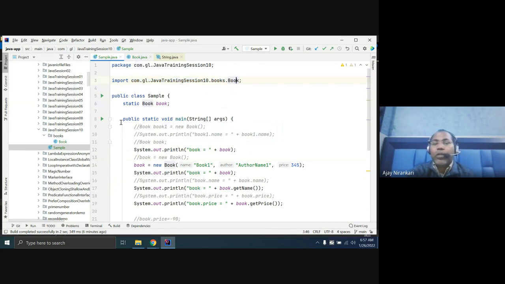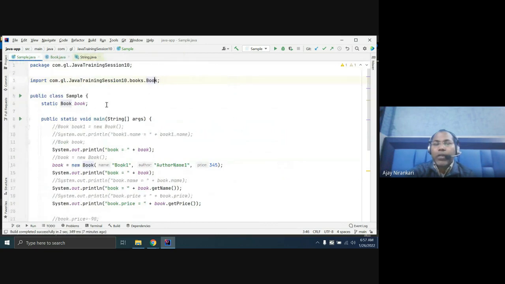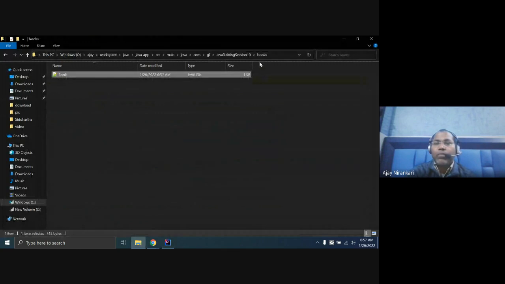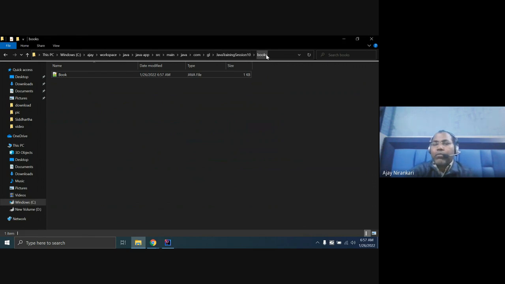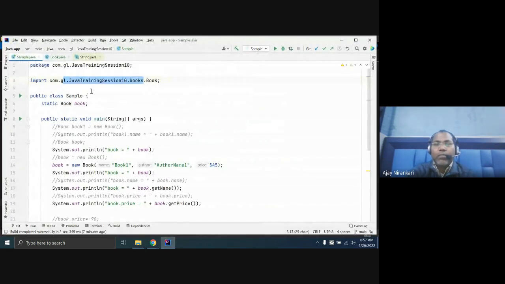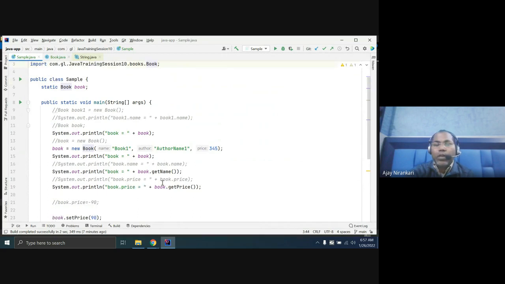So this is known as your package concept, where you have to indicate to your compiler the syntax. Just use the keyword import and where your books are stored. In this example, our books class is inside the books package, com.gl.java training. This is our project name. So I mentioned here com.gl.java training.books. Now it will work fine.